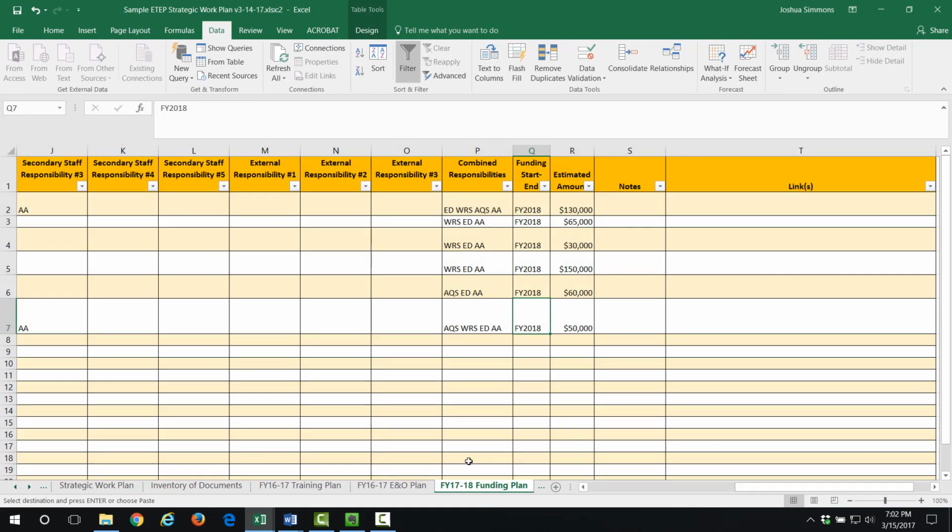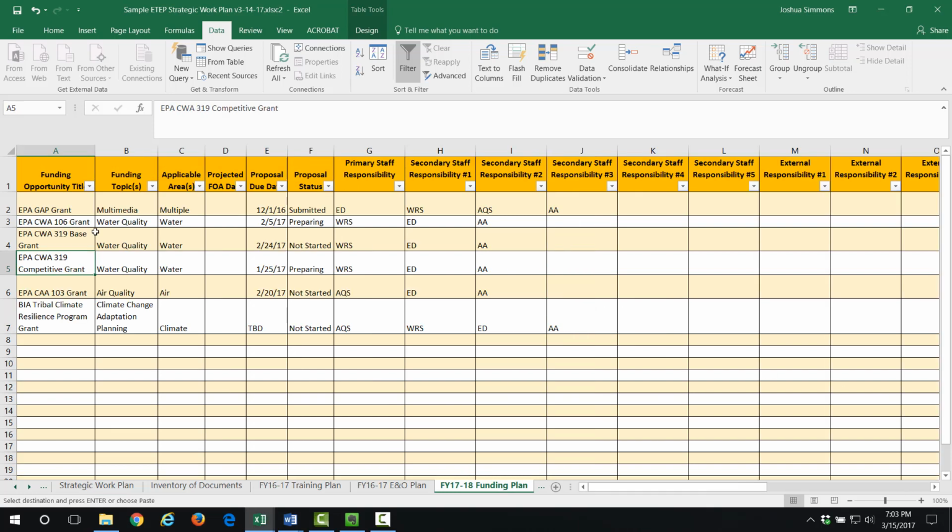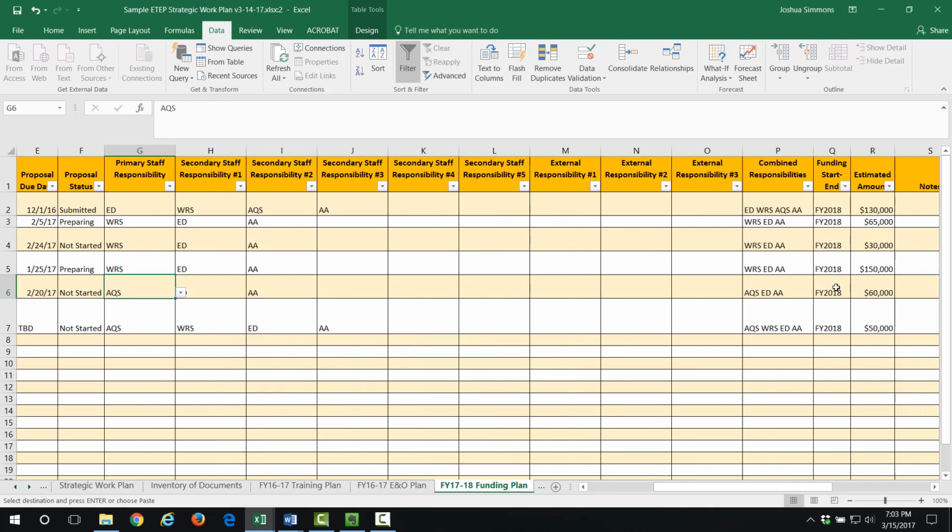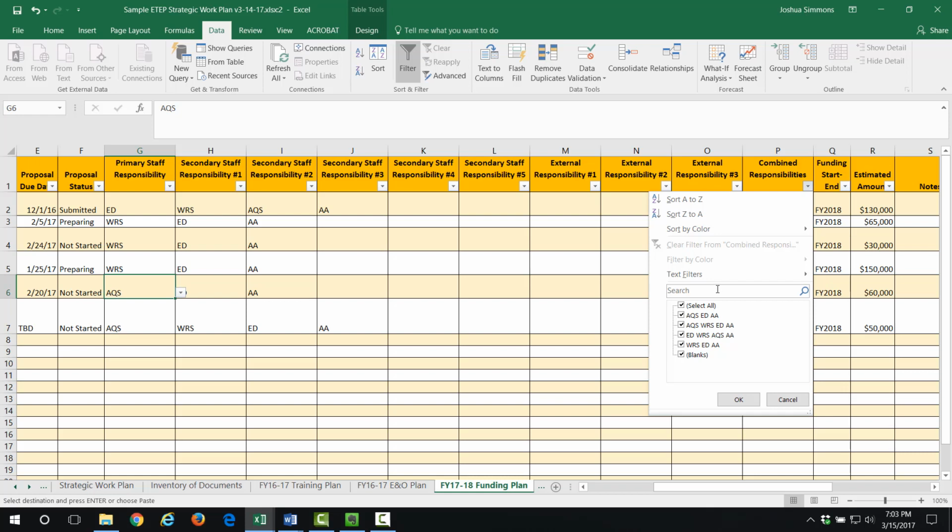So the last table is the funding plan for the next fiscal year. The annual training plan and the annual education outreach plan were for this fiscal year. The funding plan is for next fiscal year because you are seeking funding for next fiscal year. Presumably you already have funding for this fiscal year. So we're going to first set up this table. We will filter out all funding opportunities that the water resources specialists will not be involved in pursuing. Let's go over to combined responsibilities and type in WRS.